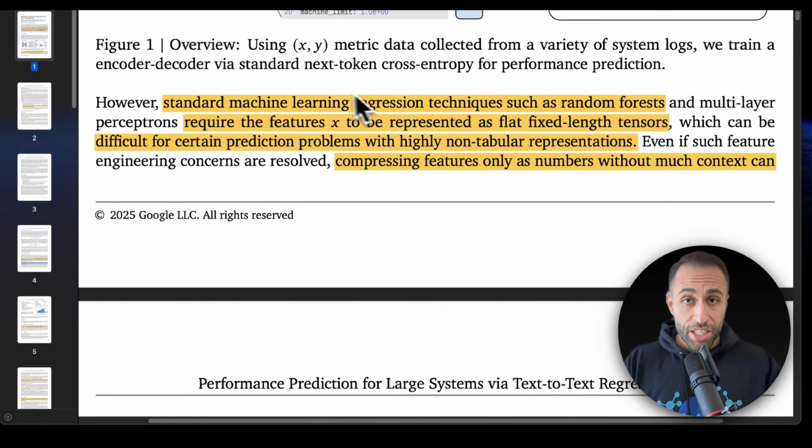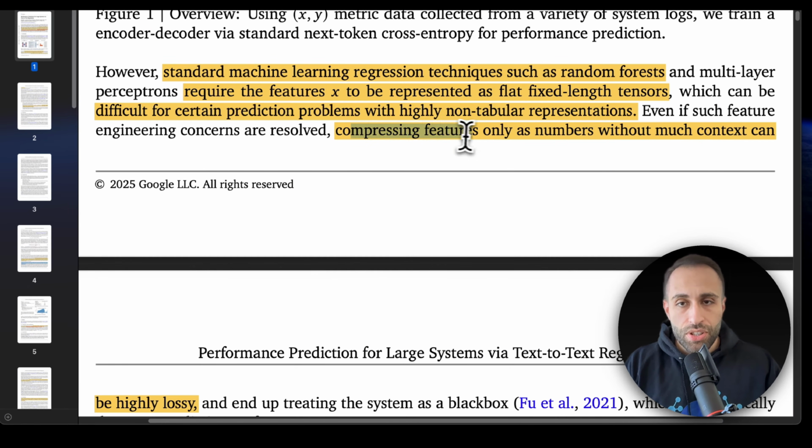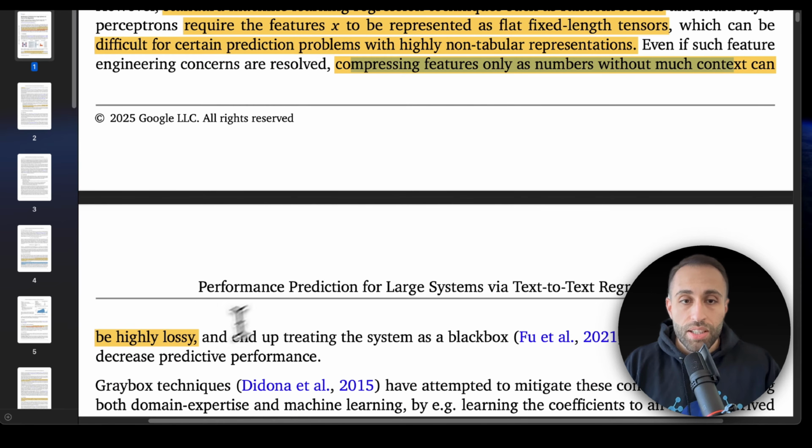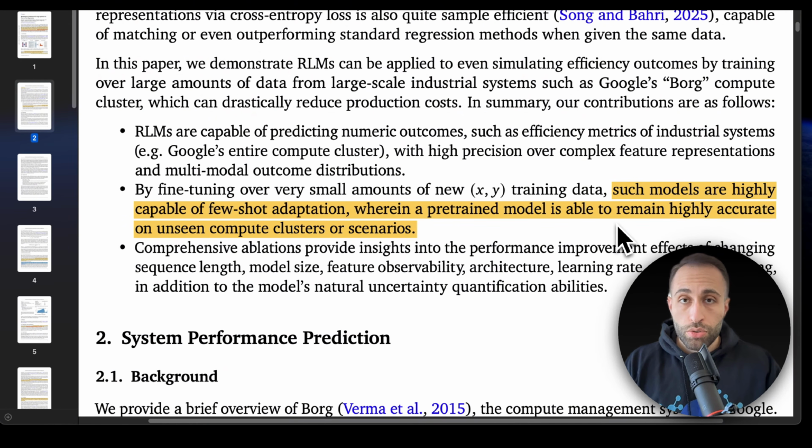Now, within this approach, as they noted in the paper, comparing that with standard machine learning regression techniques, for example, random forest or multi-layer perceptron, they require the feature X to be represented as flat fixed-length tensors, let's say numbers if you do one-hot encoding. So this is going to be difficult for certain prediction problems with highly non-tabular representations, like for example these compute cluster logs, which are raw text, or that customer review example. So they're mentioning that compressing these features only as numbers, which we do in traditional regression models, without much context can be highly lossy.